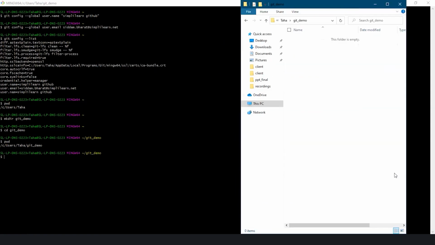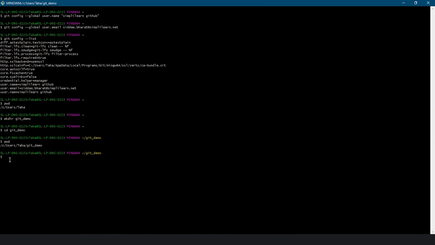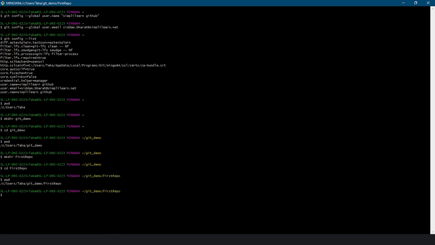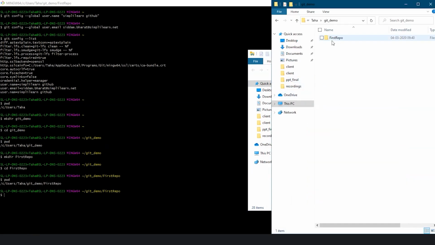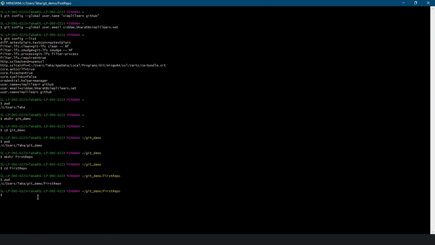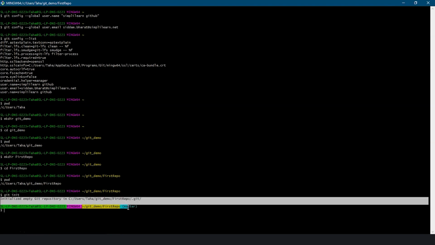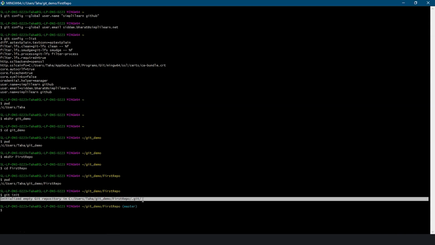So now let's create a first repository. Our first repository we will create with the name first repo. Now let's again go back to that folder and check. We can see we have this first repo now. This folder is empty. Let me create a repository for this folder. How do we do that? We do that with the help of the git init command. This means a repository has been initialized.